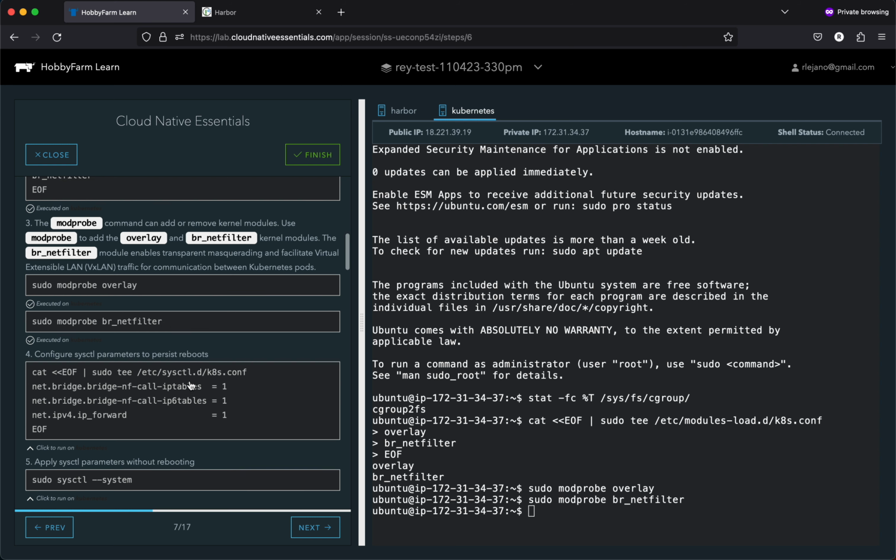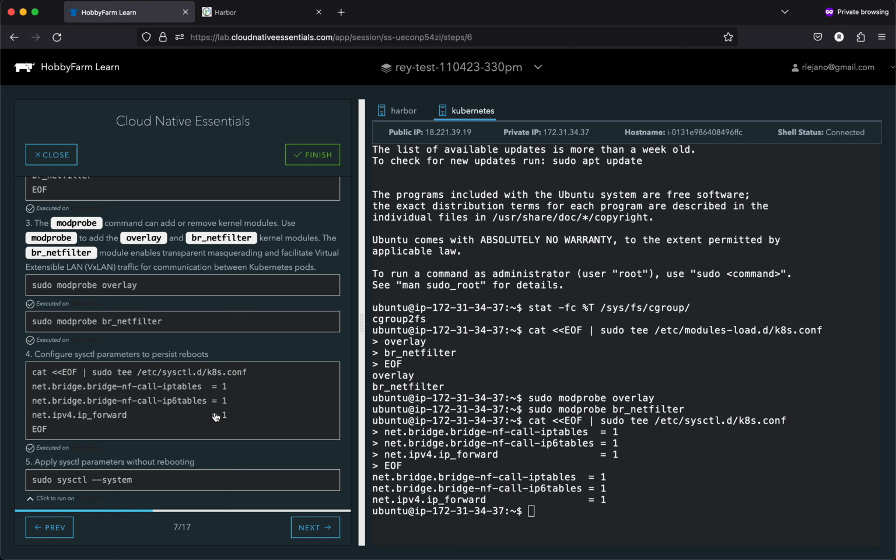Next, we will make sure that sysctl parameters are persistent just in case there are any reboots. So we'll make sure that net.bridge.bridge-nf-call-iptables equals 1, net.bridge.bridge-nf-call-ip6tables equals 1, and net.ipv4.ip_forward equals 1 as well. And we're going to reload and apply these sysctl parameters with sudo sysctl --system.